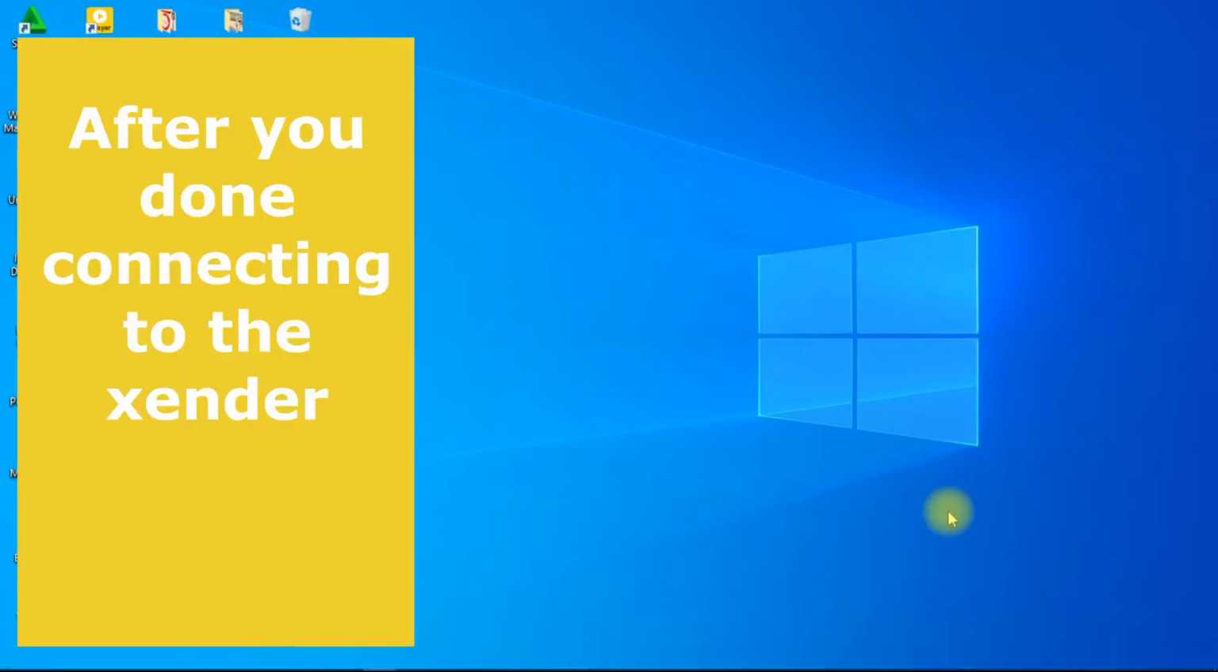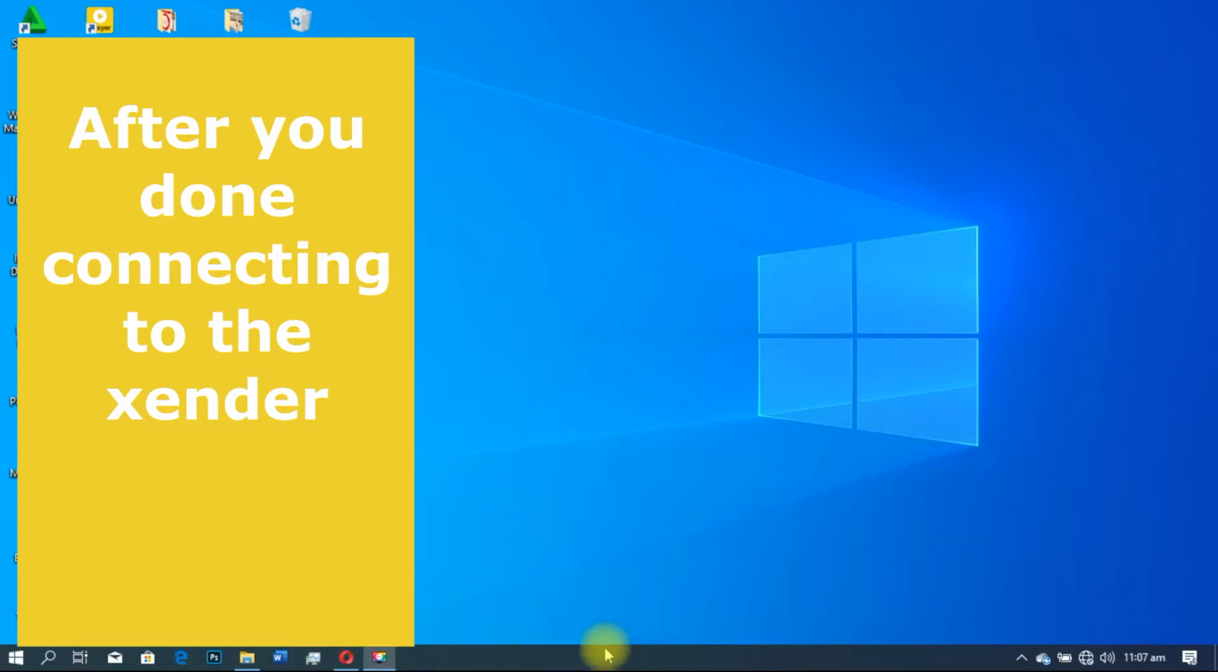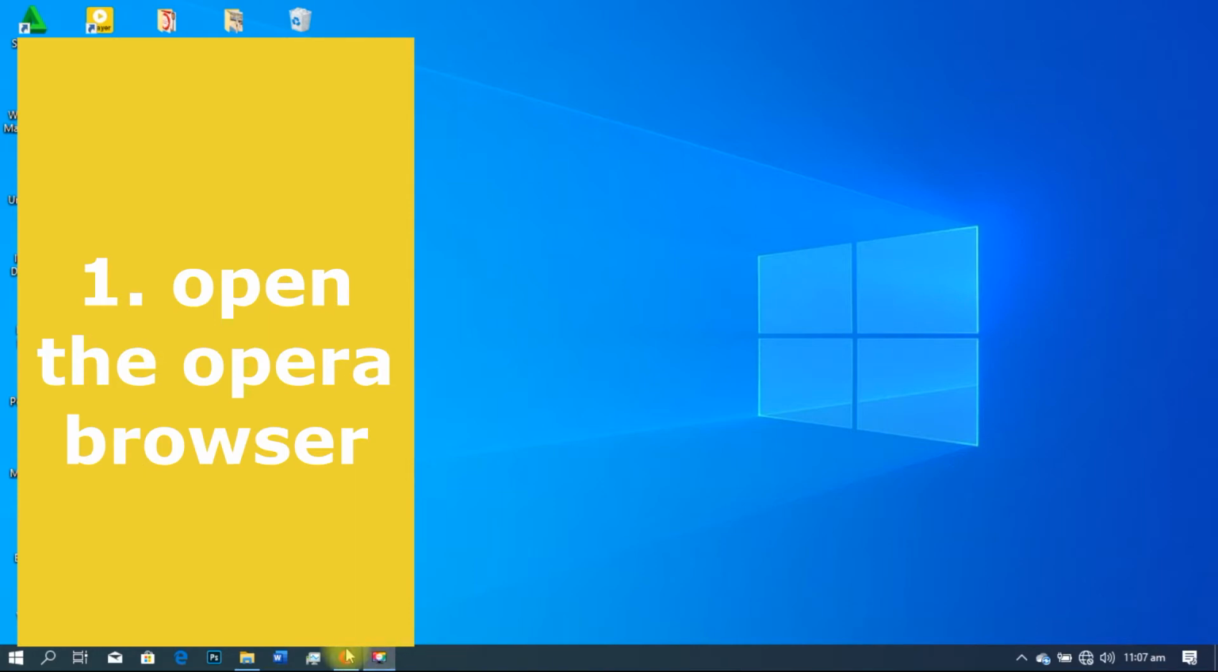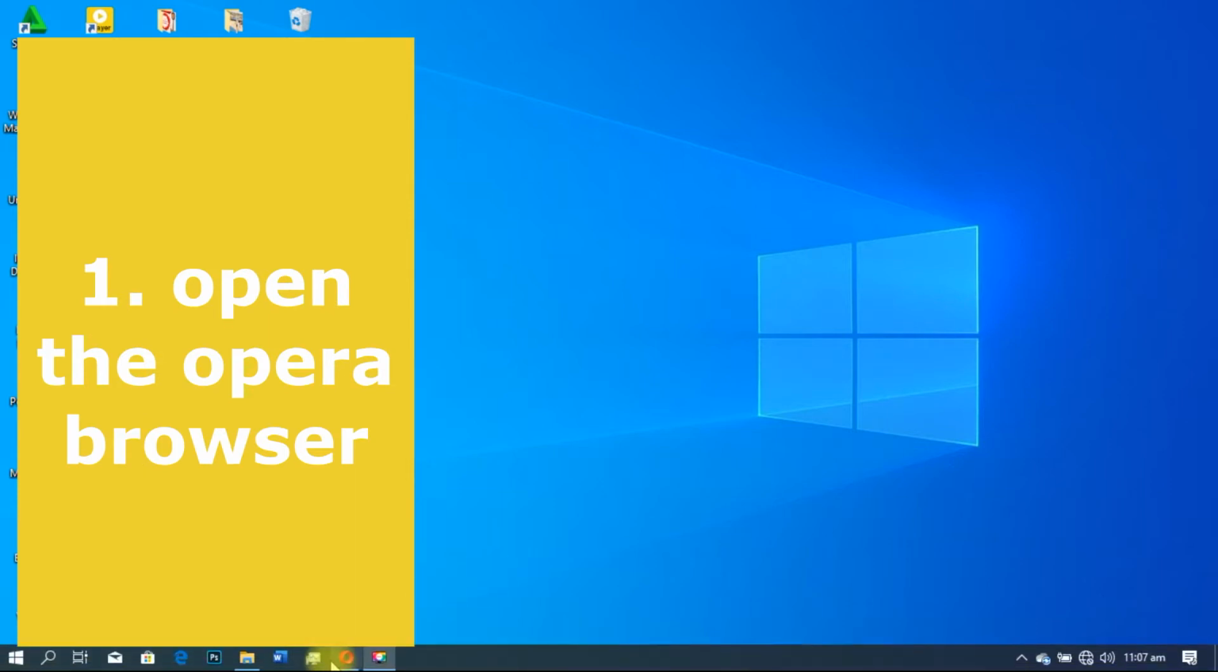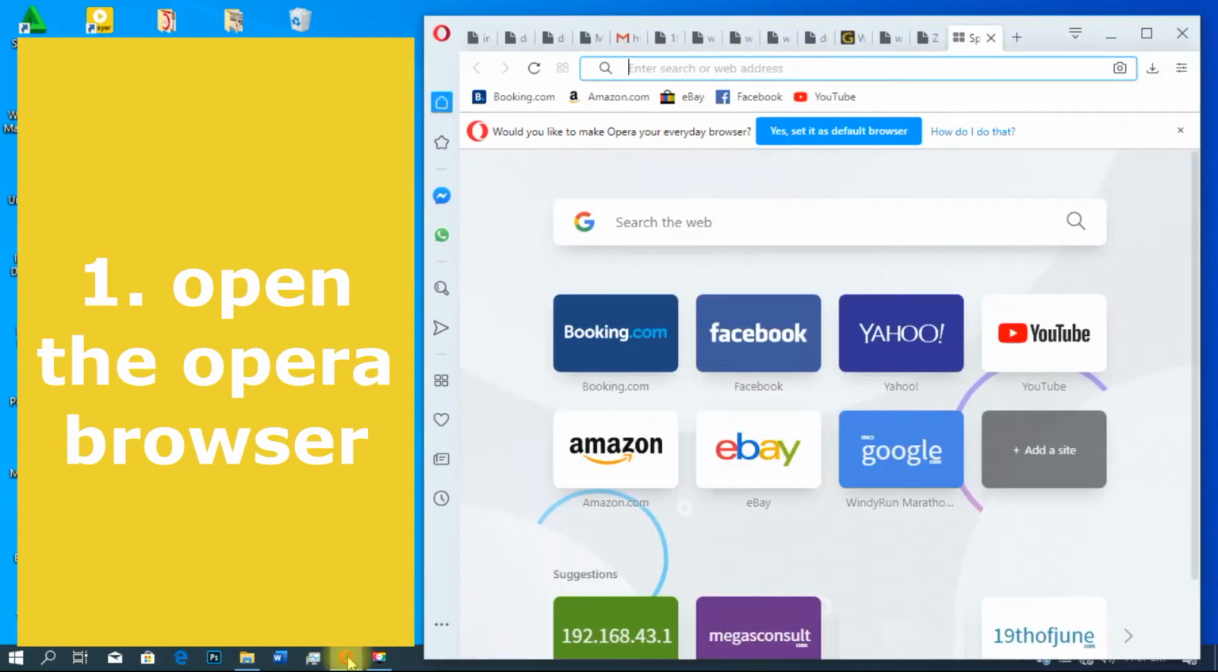Alright, so let's come to the next. We open the web browser on your laptop, either Chrome, Opera Mini or Firefox. Any of them can do this operation. So on my own, I have Opera Mini, so I will use Opera Mini to do that.